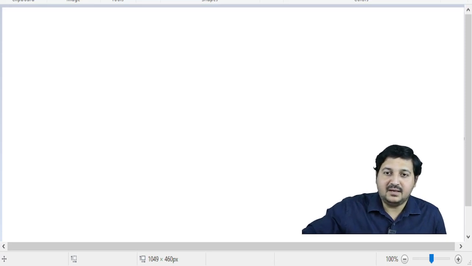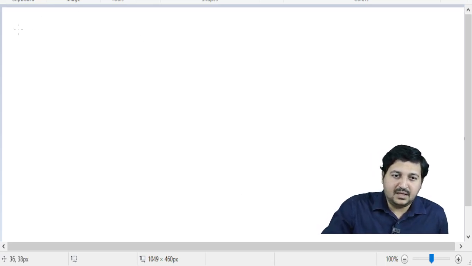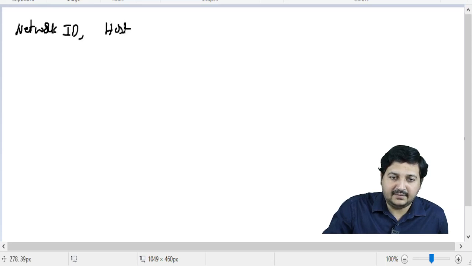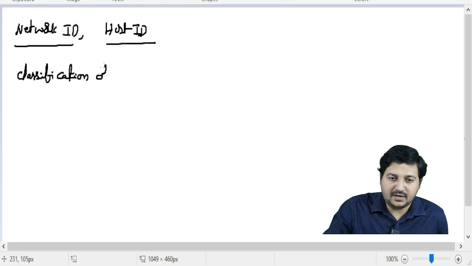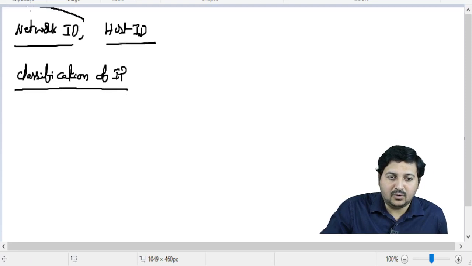So before going for this, you should understand something about network ID and host ID. When we go about classification, you should know this first. What is the meaning of network ID? And what is the meaning of host ID? Whenever we are going to see the classification of an IP, you should know what the network ID is and what the host ID is.